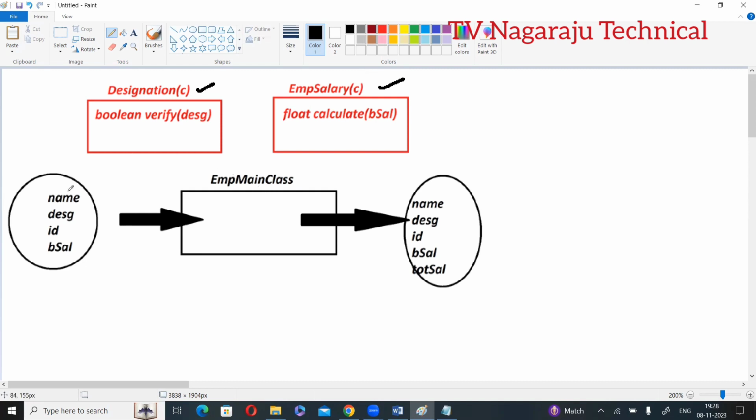For the main class, what is the input? Name, designation, ID, and the basic salary. What is the output you need to produce? Name, designation, ID, basic salary, along with the total salary, which you are also calculating.